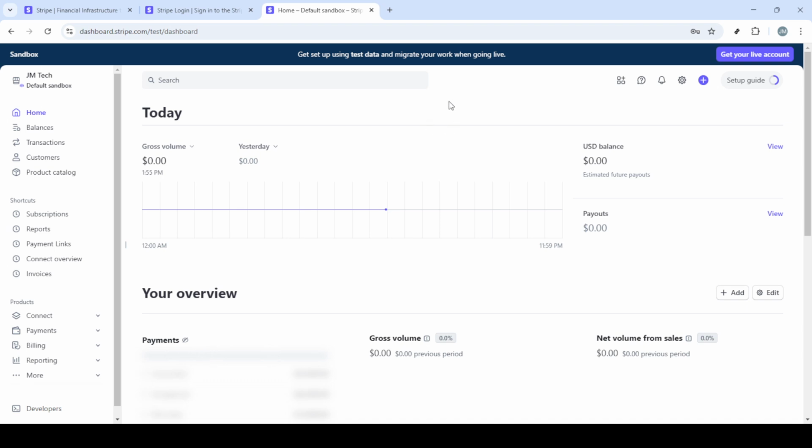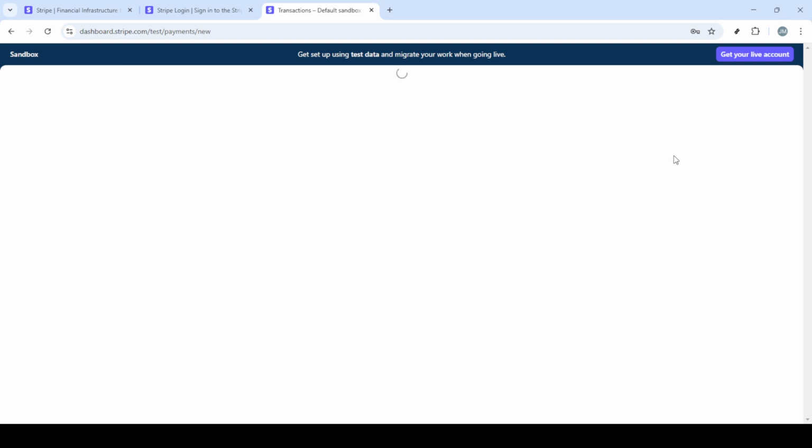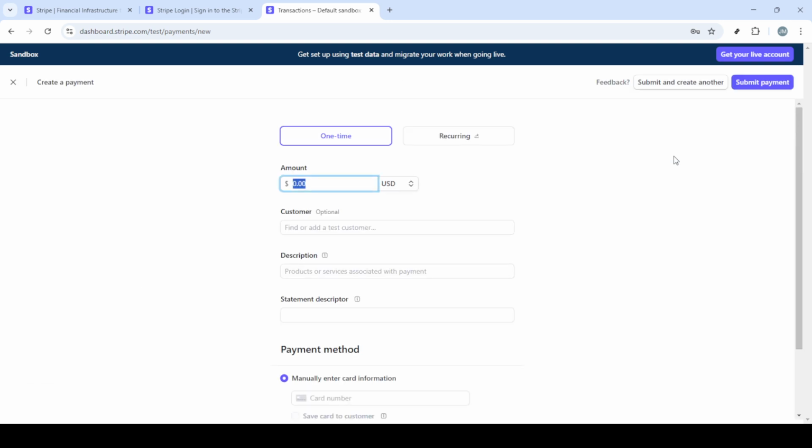Once you've accurately filled in your email and password, go ahead and click the sign in button again to access your Stripe dashboard. Once you've successfully signed in, navigate to the home section of your dashboard. This is where you'll generally start managing your payments and other account activities in Stripe. The next step is to look for a small plus sign icon. Clicking on this icon is how you'll initiate the process of creating a new payment.